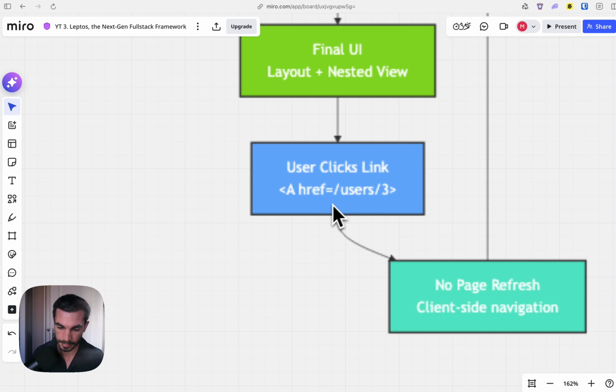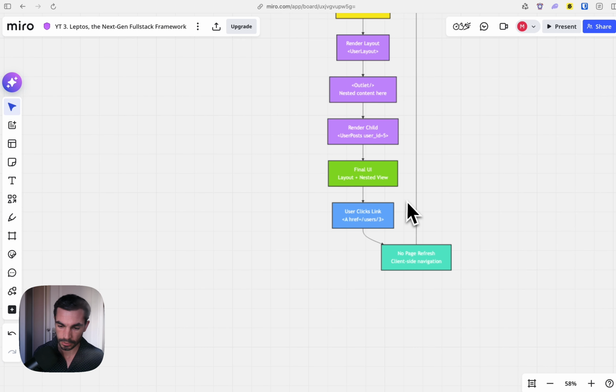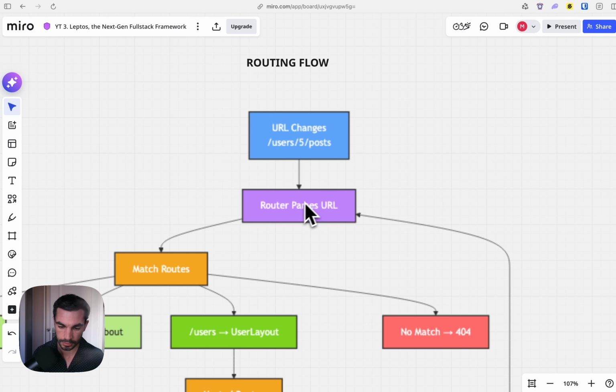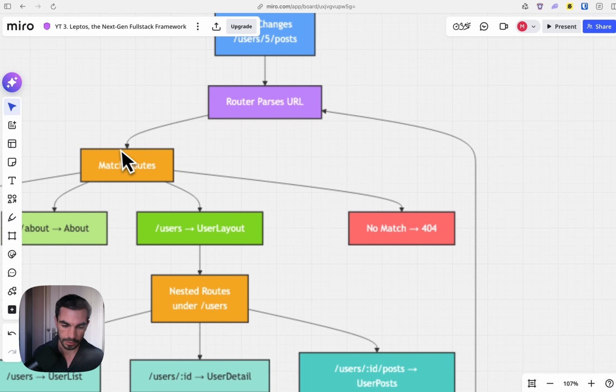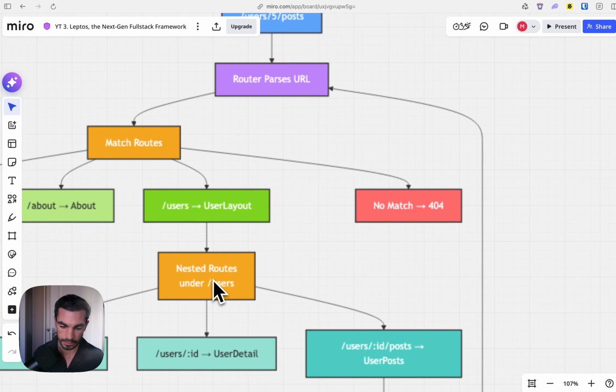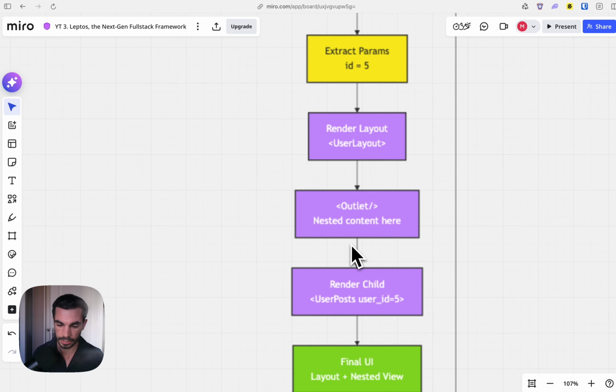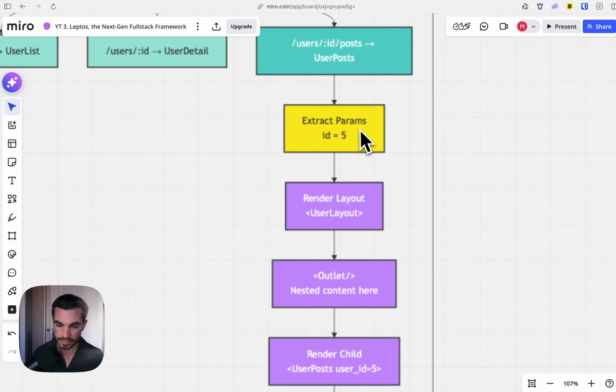Okay. And then we are in here. So it goes, you remember, from 5 to 3. And then we go here, boom, boom, boom. The router parses the URL again. It does the match routes. We go inside here and we go inside here and again. And here, the extract params will be 3 instead of 5. So fully together, okay?